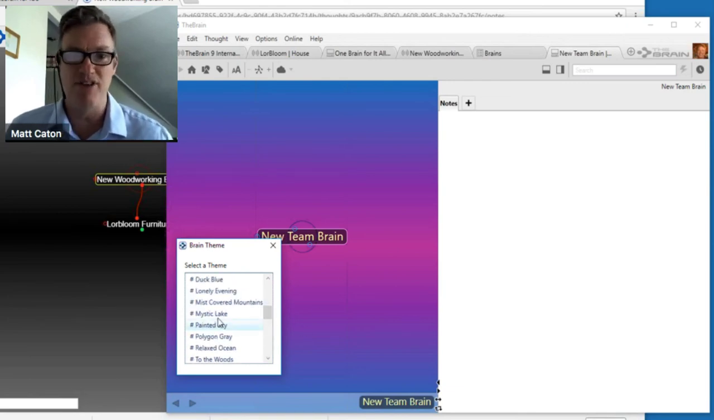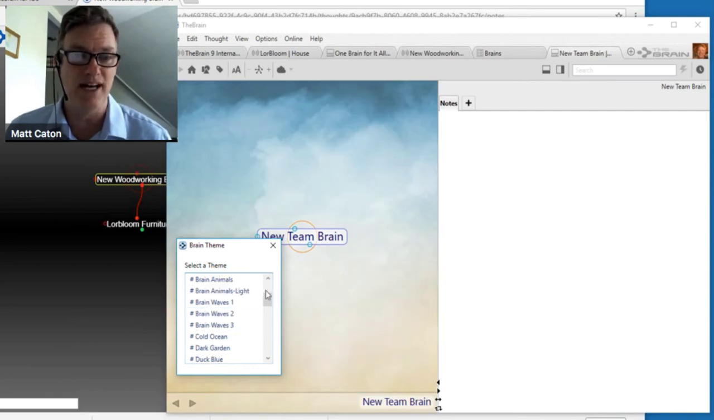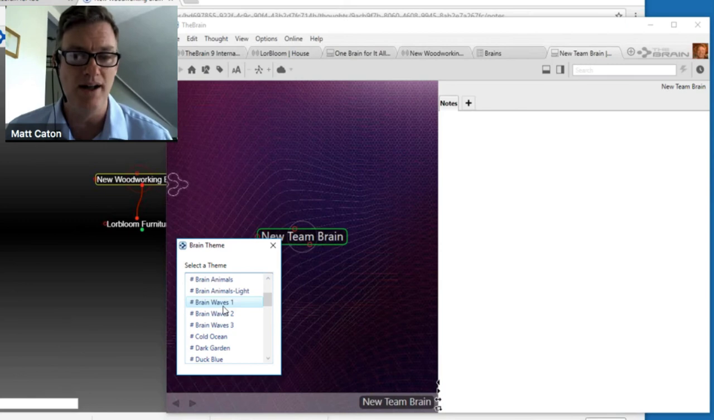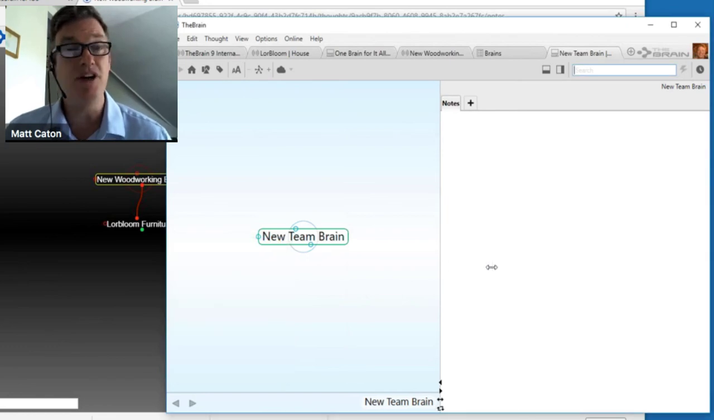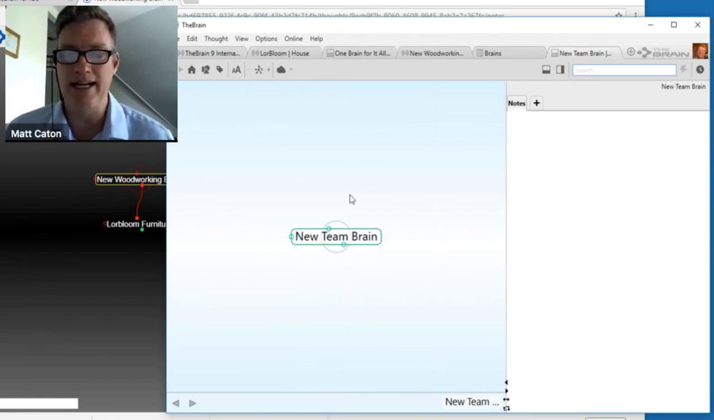it introduces you to some of the great wallpapers that we've designed, some of our 20th anniversary wallpapers as well. Or you can go with just some classic light blue basic background. But close that window, you can always come back and change your wallpaper in your brain at any time.